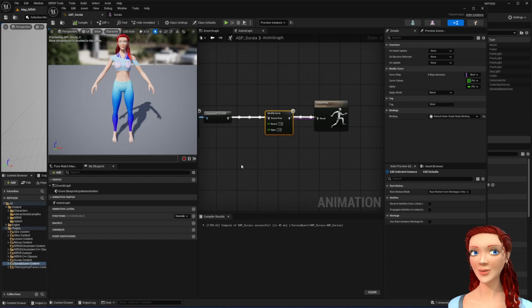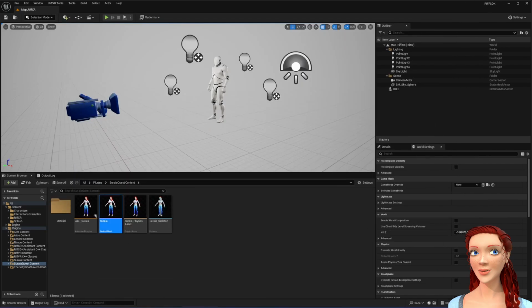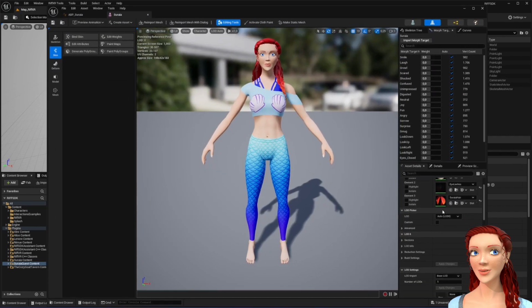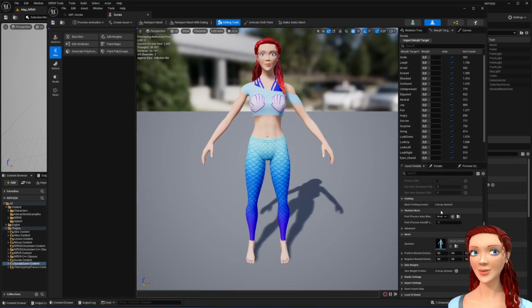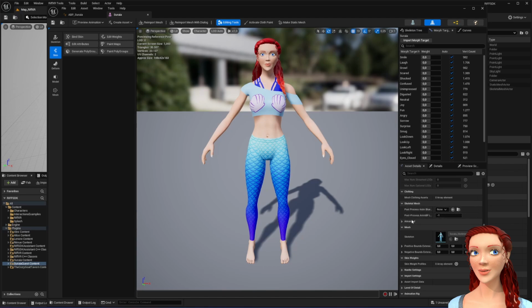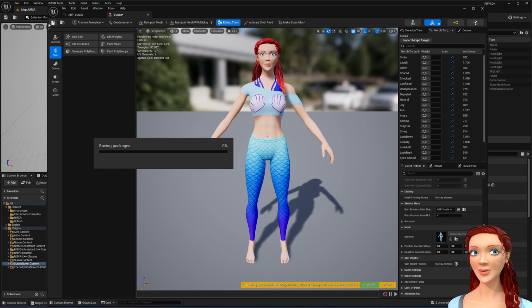So this is a very basic animation blueprint setup for her. I do think we need to do one other thing. We'll go to the skeleton mesh and scroll down. And we have a post-processing animation blueprint. And we can add our blueprint here. Save. Save your project. And if that's all you want to do, then that's it.